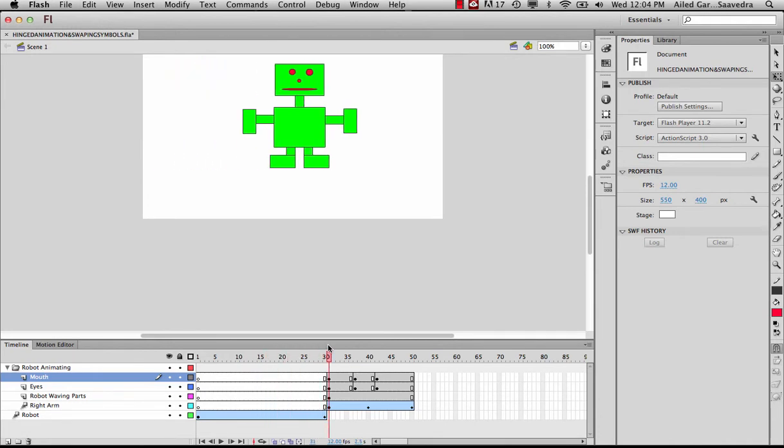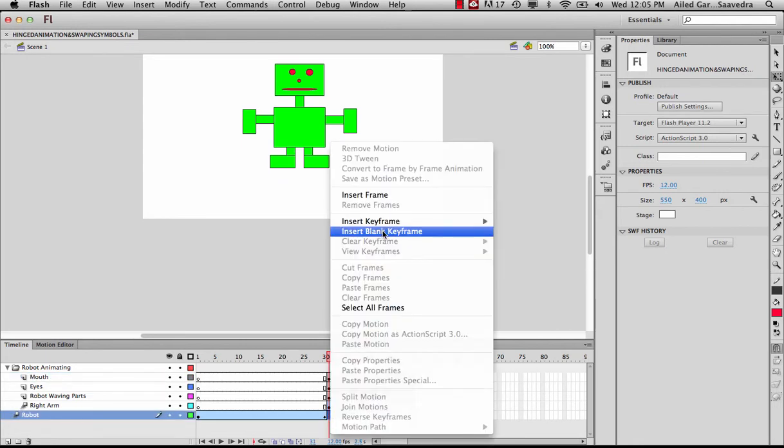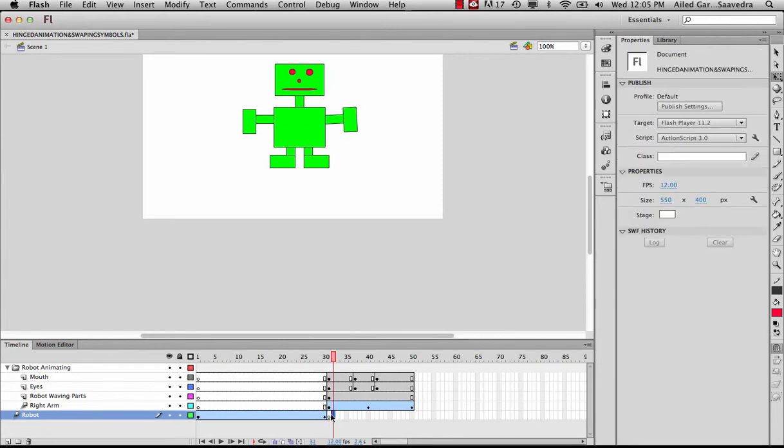Okay, so now it's coming in, breaking apart into its different layers for the pieces, waving the hand, swapping the eyes and the mouth, swapping the eyes and the mouth again, and back to normal. Okay? At this point in time, if I want the robot to go back to its normal position, because everything is in the same exact spot here, I could either create a new layer and reinsert it in here, which is probably easiest, or I can create what we call a blank frame. So I'm going to go ahead and create a blank frame here. Insert blank keyframe. This will give me an empty frame in here.